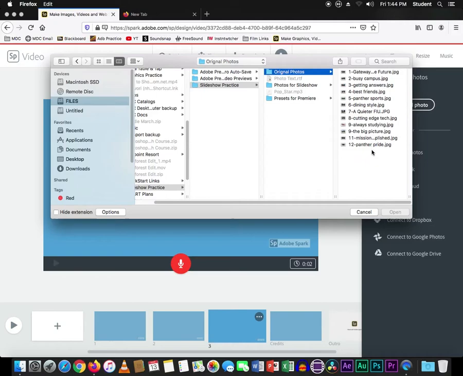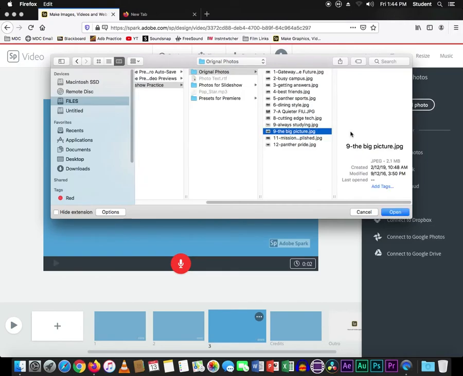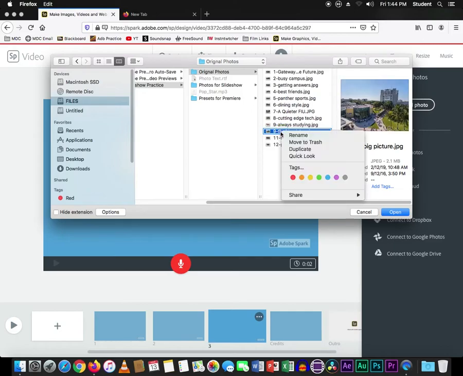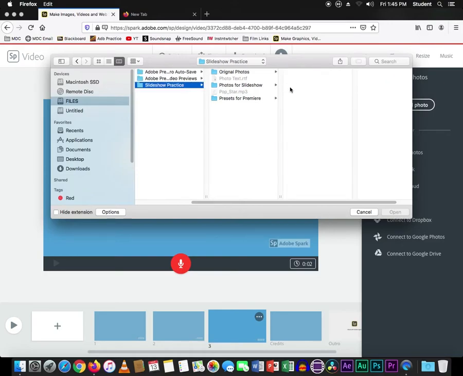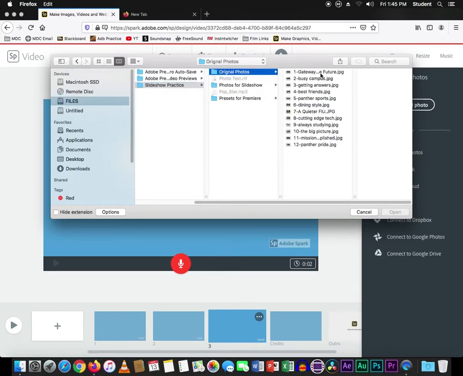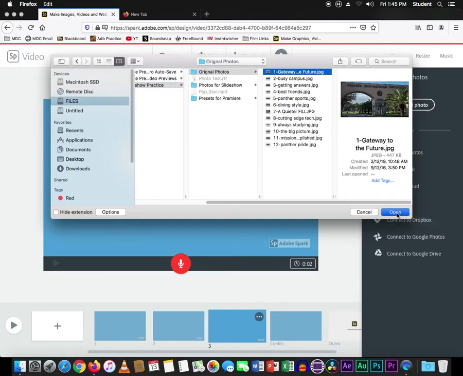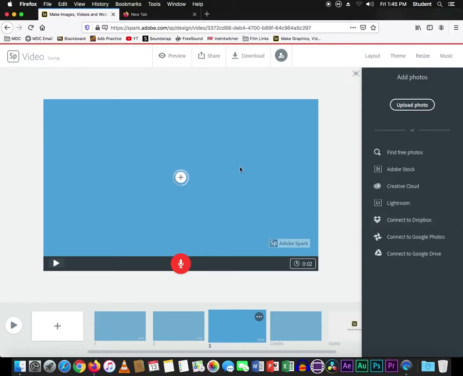Now notice I've numbered them 1 through 12. I've got two 9s here, so I'm going to change that. Let me just change that real quick. I'll say rename, and I'm just going to make this 10. I made one little mistake there, but I'm fixing it. Okay, so we're going to load photo number 1. Hit open, and you'll see it comes into the project.